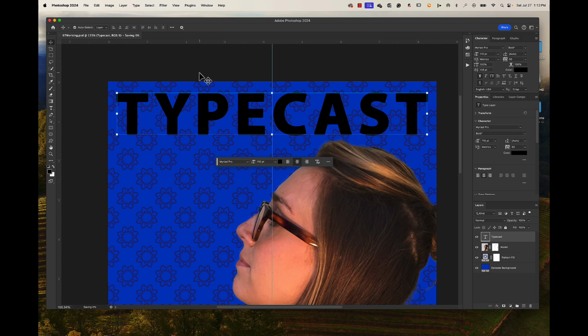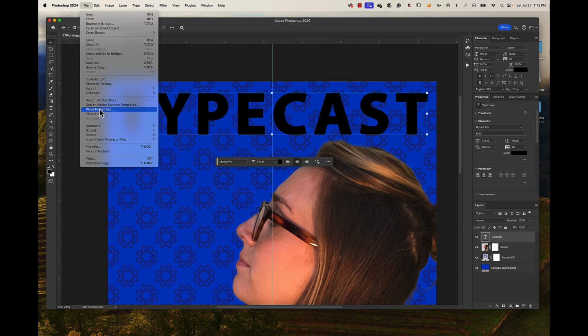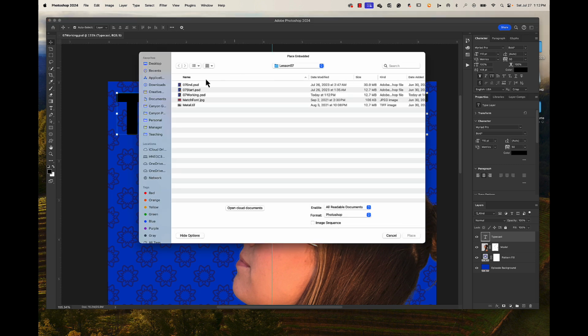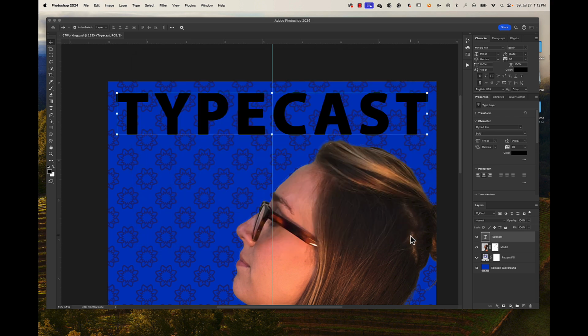And we're going to save. Okay. So we're going to change our text and we're going to add a clipping mask and then we're going to add a shadow. So we have our typecast selected. Our layers panel is showing it. We're going to place an embedded image. So we're going to go to File, Place Embedded, and grab this metal.tif file. It's a very large file, you can see here. We're going to place that.